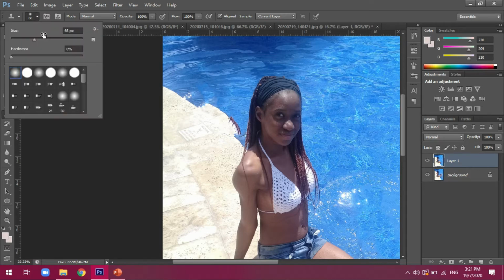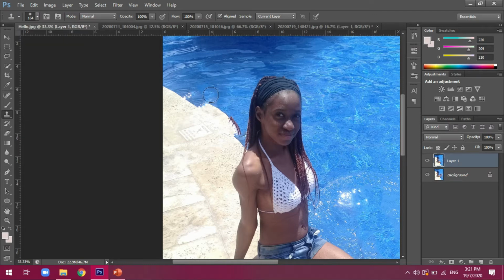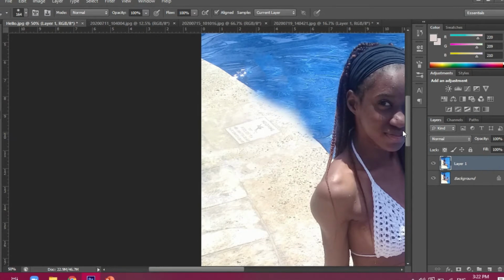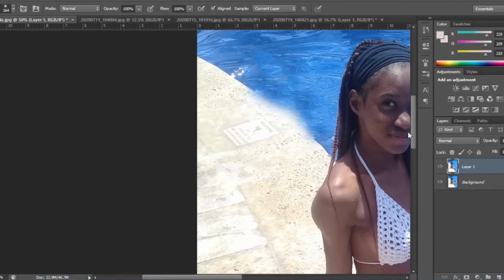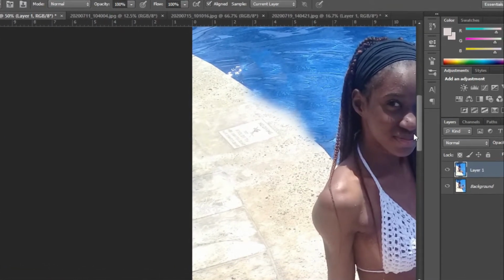So basically what we're going to be doing is we're going to take a sample of the water and we're going to try and reconstruct the image. So basically I'm pasting the water over this gray brownish whitish looking area right here. So guys, if you look very closely, okay, you don't have to look closely, it's very obvious. The pool side is very blurry.